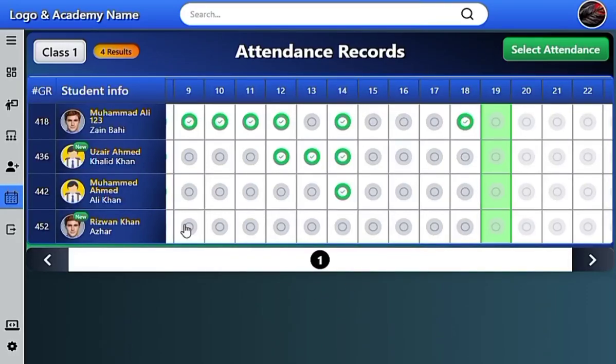Now this will select the students of the class you selected. Like it's showing class 1 students right now and the result is 4. You can easily mark attendance here. If you click on a checkbox for the first time, this checkbox will turn green. If you click on the checkbox for the second time, this checkbox will turn red. This means the student is not present.